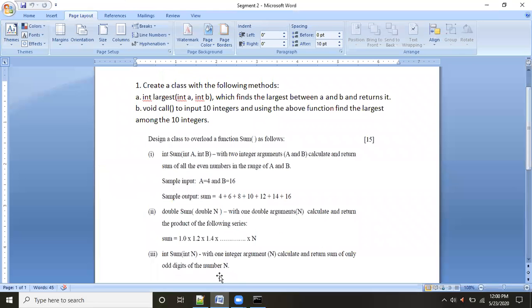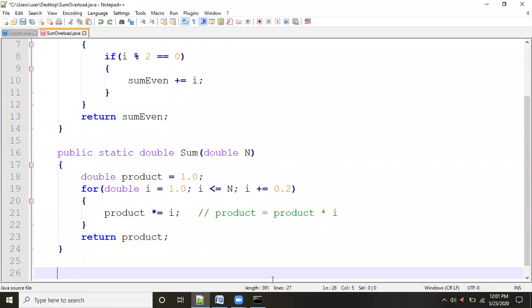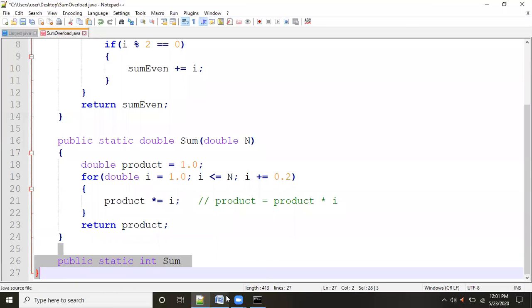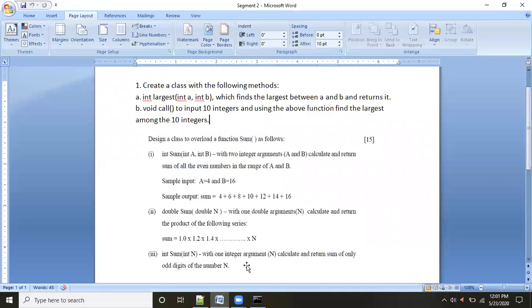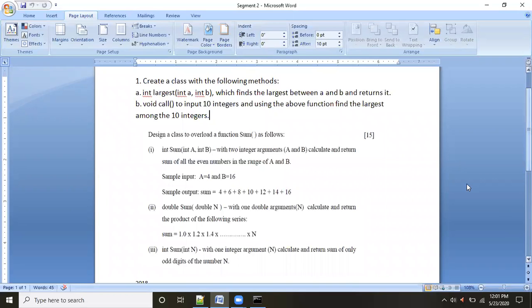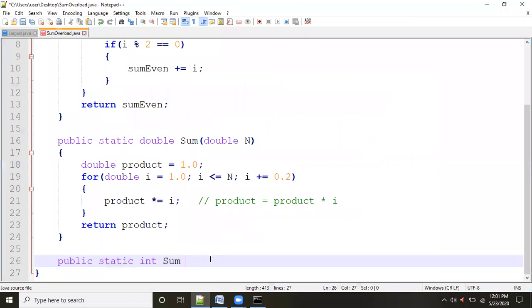Now moving on to the third version. In the third version, we can see that sum has a return type of int. So we'll say int sum, and we'll also make it static, and the access specifier used will be public so that it is available outside the class as well. It's static so that main can access it directly. In this third version, it takes in only one integer argument denoted by capital N and calculates and returns the sum of only odd digits of the number. So we have to find the digits of the number, calculate the sum of the odd digits, and return that sum.